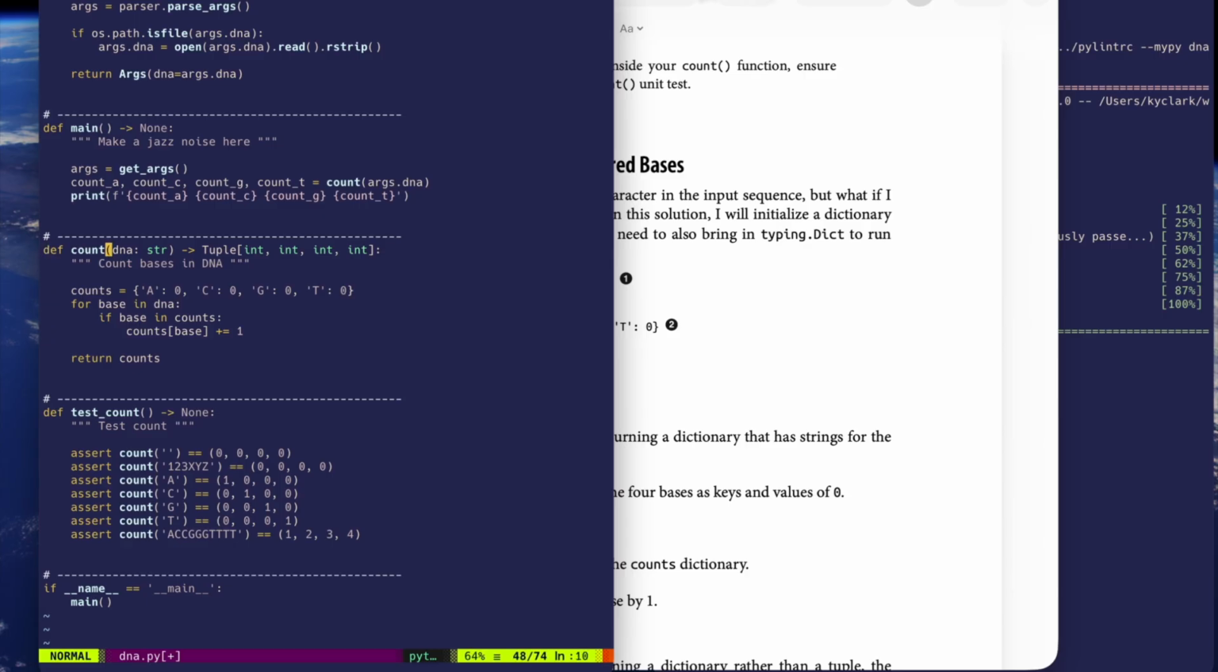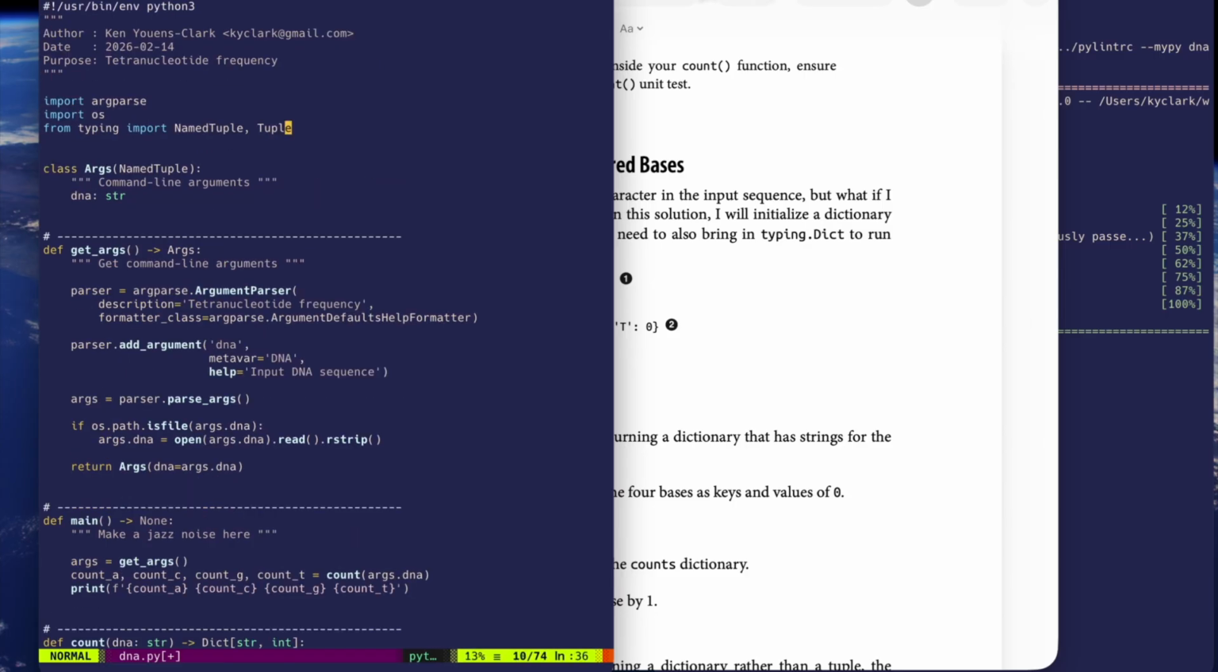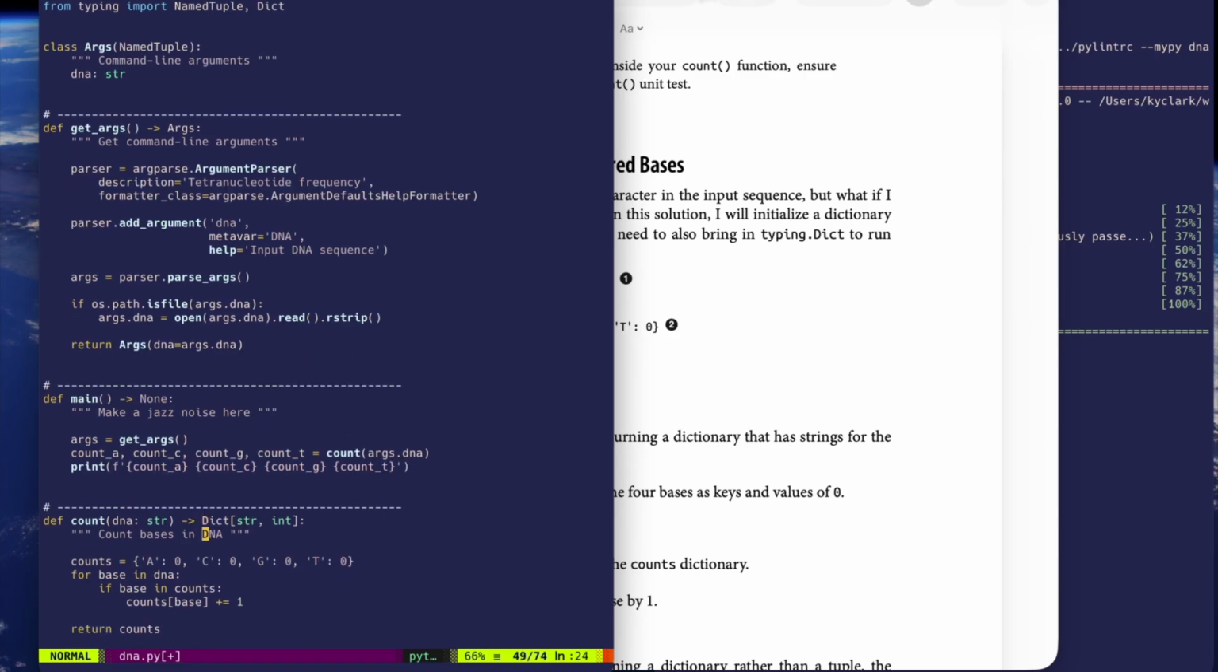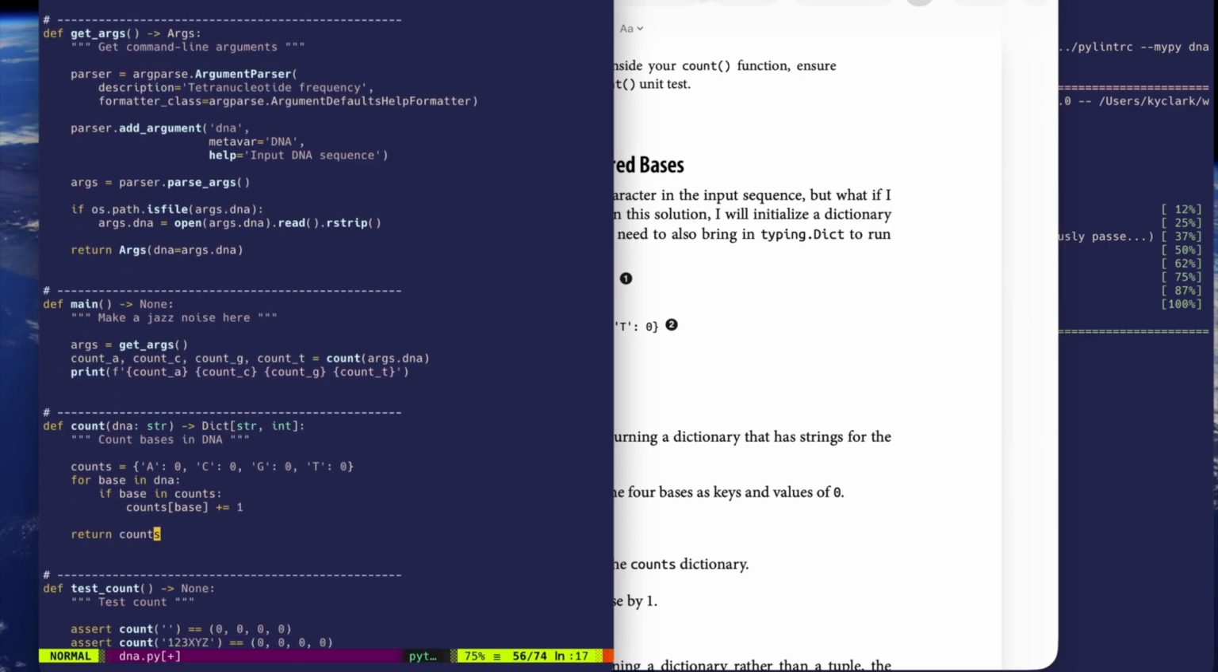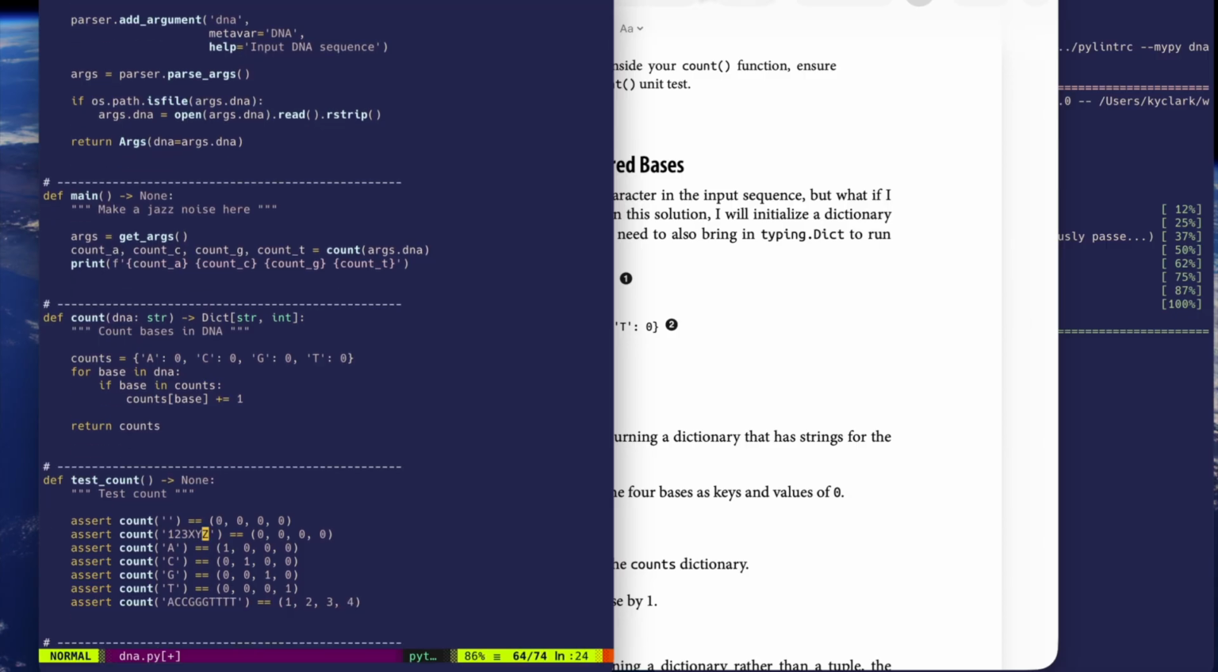And we need to say that it's going to be a dictionary that goes from a string value as the key, and it's going to have an integer value for the values. And so I'm going to go up here and bring in the dict. I no longer need the tuple, and it's going to change several things about our code. So we're now returning this dictionary, and that means that our test needs to change. So it's no longer going to get back this tuple.